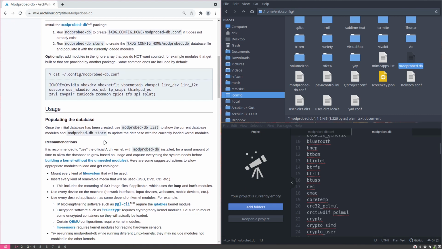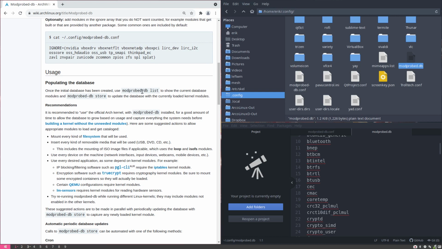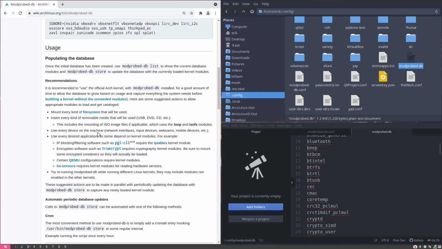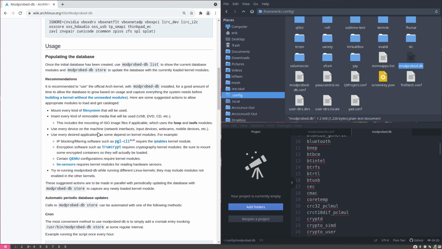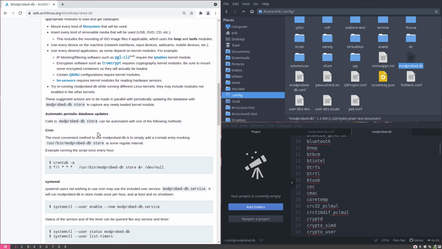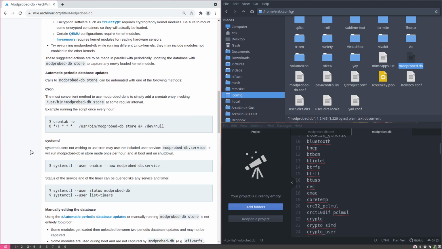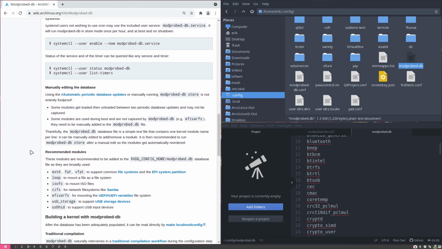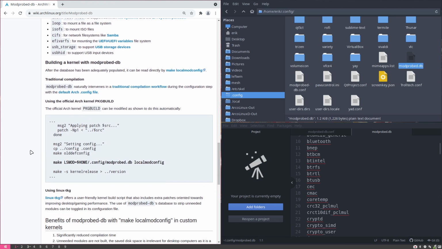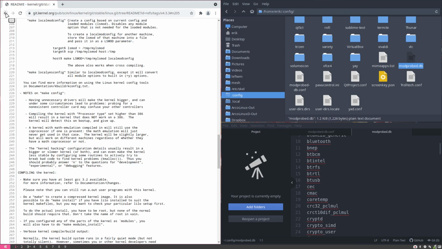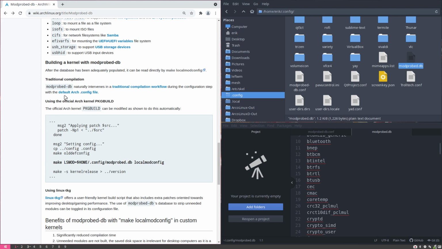Next up, what did I do then? I ran this, so we have the list and the store. That's fine. But then I didn't do any of these things, so this looks like interesting stuff to do later on. And then here, building a kernel with modprobe database. After the database has been adequately populated, it can be read directly by make localmodconfig. I did go to that one, I think. No, I didn't see that one, so that's not important, but you can read it.